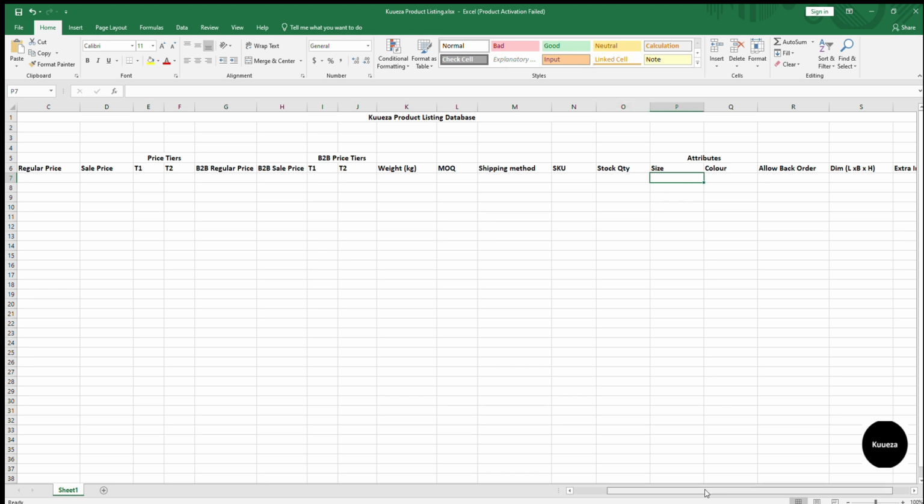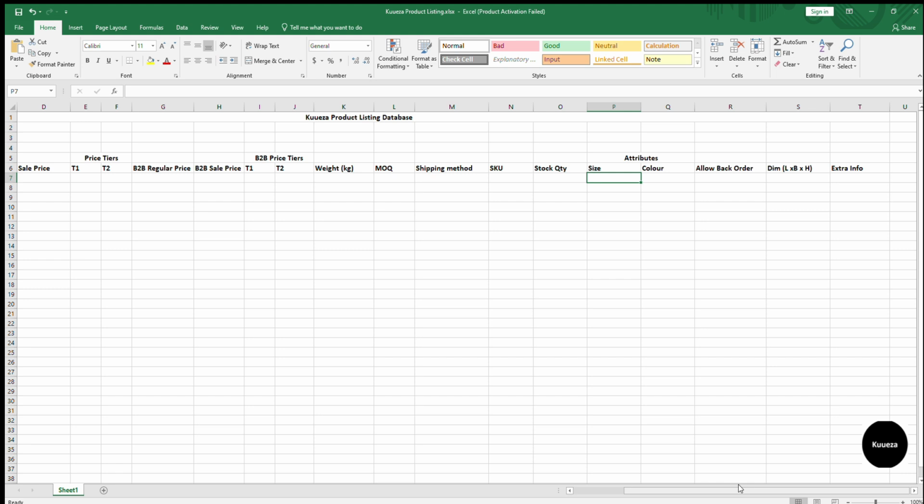Then we come to attributes. Are there any other attributes you have for your product, such as size or color? If it comes in different sizes, you put the size here, as in small, medium, or large. If it comes in different colors, you want to put the colors there as well. And allow back order. Do you allow back order if you are out of stock? So if your products are out of stock on the website, can buyers still place an order? That's what we call a back order. If it is yes, you put there yes. If you don't allow back orders, you put there no.